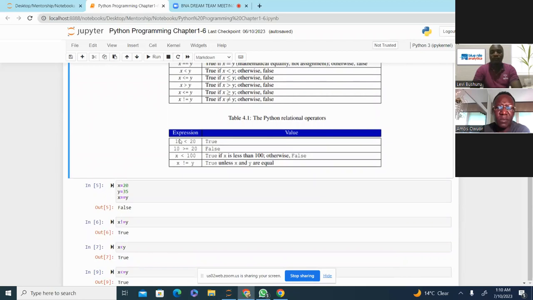So when you have been given 10 is less than 20, is it true or false? We get that it is true. In real case, 10 is less than 20. The second case is when you have been given 10 is greater than or is equals to 20. In real case, 10 is not greater than or is equals to 20. So we'll expect Python to give a false response.